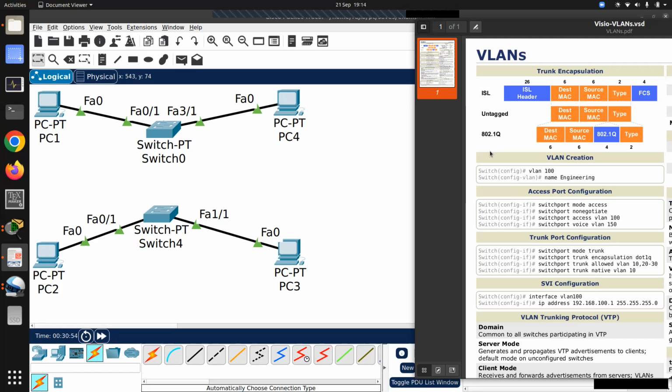So let's now look at a more complicated scenario. What we have seen till now is there was a switch 0. It had 4 PCs connected to it. PC1 and PC2 were in VLAN 1, the native VLAN. You could have configured it in some other random VLAN as well. PC3 and PC4 were put in VLAN 2.